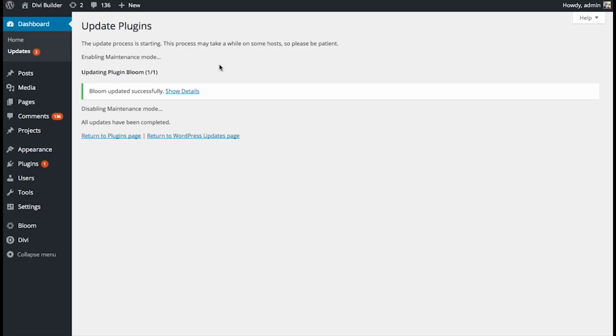Same thing goes for when you're authenticating your account. Just give it a little time if you're experiencing any troubles. And yep, that's a basic overview of how to update your theme and plugins using your Elegant Themes API key.